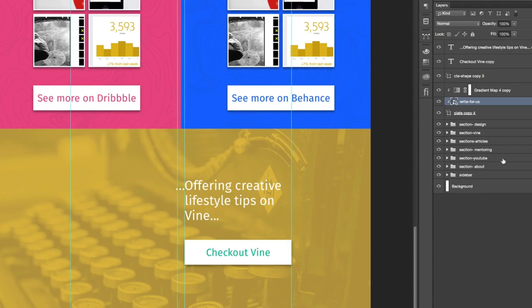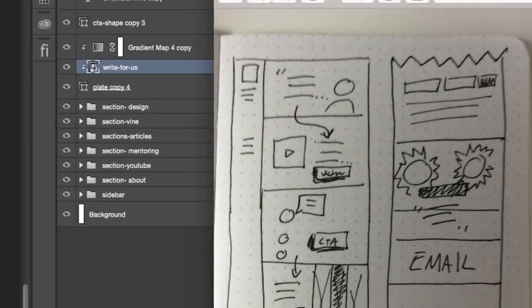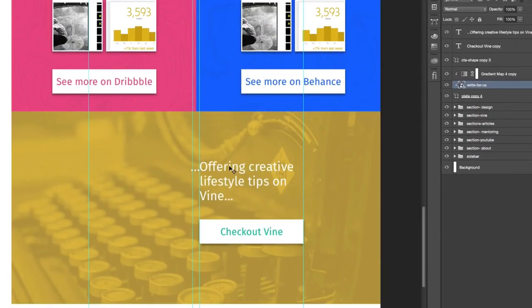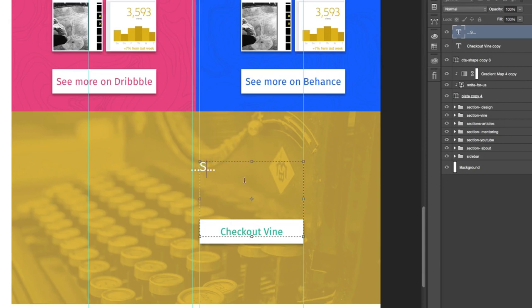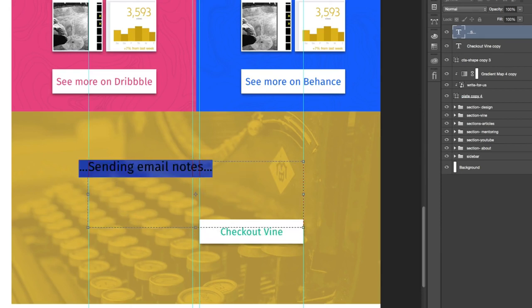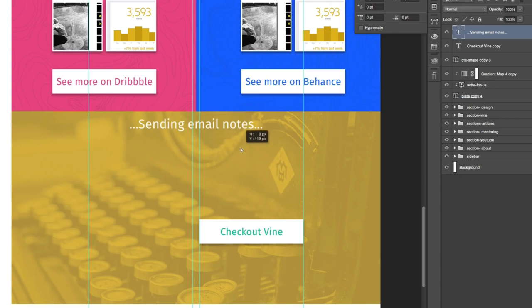For this one, let's see. We need to have some sign up fields. Okay, so this text here needs to be a little bit different. Not Vine, of course. The sentence needs to say sending email notes. Yeah, that's nice. And it'd be okay if it spanned across the whole title here. Was centered. Okay. Sending email notes.